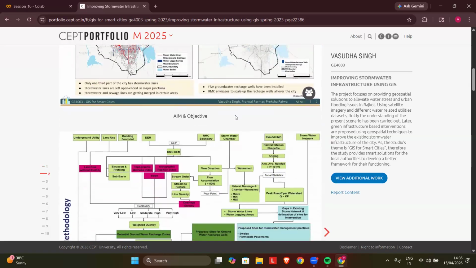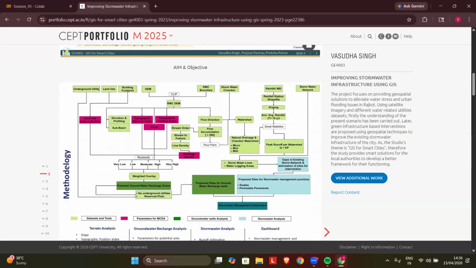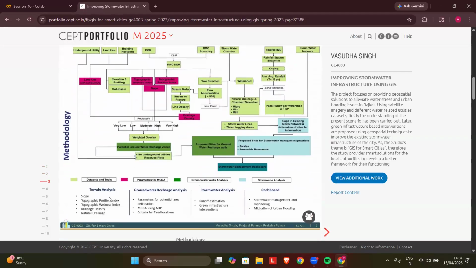Then you can have your methodology. In methodology, you need to put your steps. Flowchart. Step every single step that you have performed. Either you used Python, or in the steps you can have a section like tech used. Let's suppose here at the bottom I had this section, data set, parameter, groundwater well analysis, terrain and like that. So what you can do, you can have a section like tech used. So in tech used, you can write QGIS, Python using Google Colab for your analysis, like that. That's one section you have.